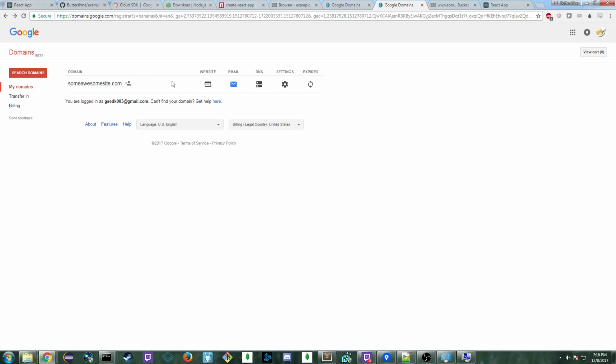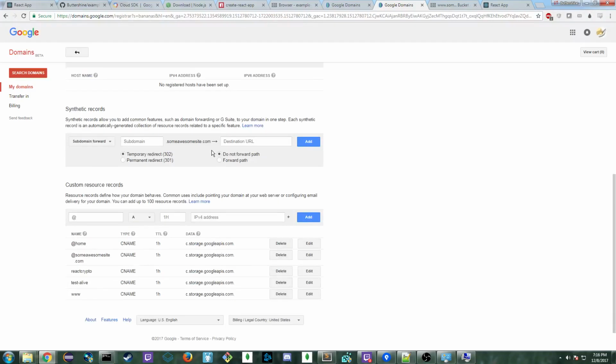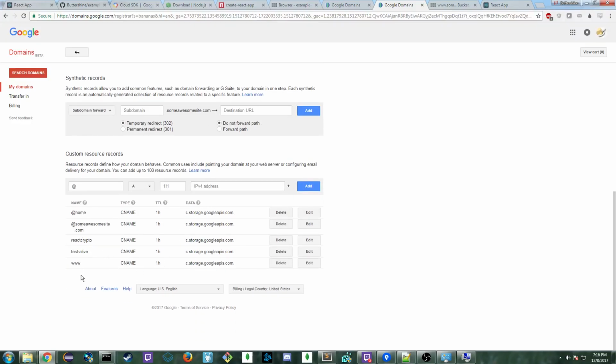Your domain here. If you head to this location in My Domains in your Google account, you should have a list of your domains. You're going to need to go to configure DNS, so click that, and you're going to need to set up a CNAME. A CNAME is going to take two parameters. One is the c.storage.googleapis.com, and the other is the subdomain that you're going to use.